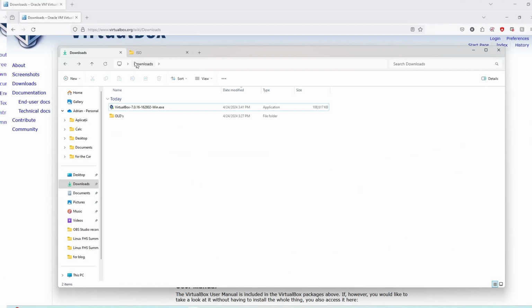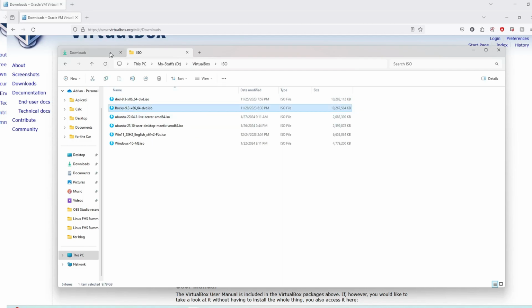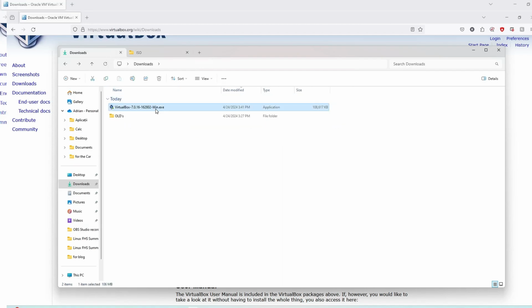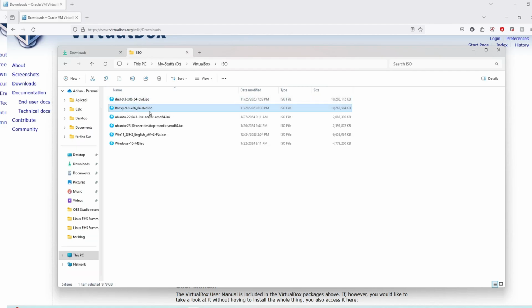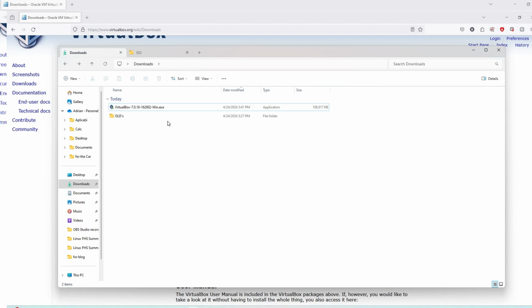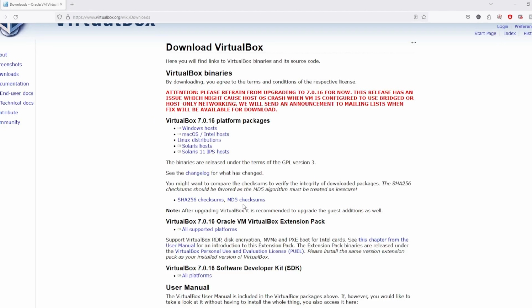So my files, both the ISO for Rocky Linux and the VirtualBox installation file, have finished downloading, and I already copied my ISO from the downloads folder to another folder where I keep all my ISO files, because I like to have one location for the ISO files. So you will have yours here. You can move it anywhere you want, as long as you know where you placed it, so you can use it later on. Let's install VirtualBox and show you the process involved in installing it.